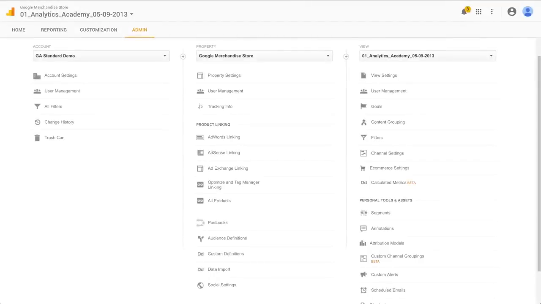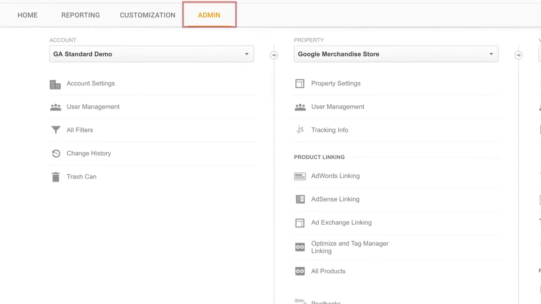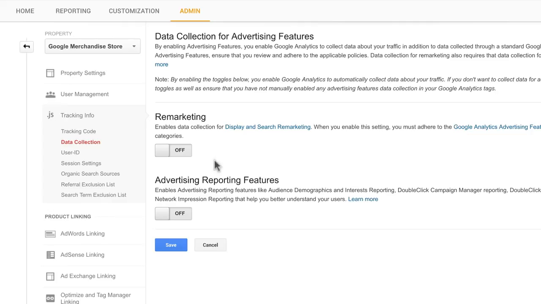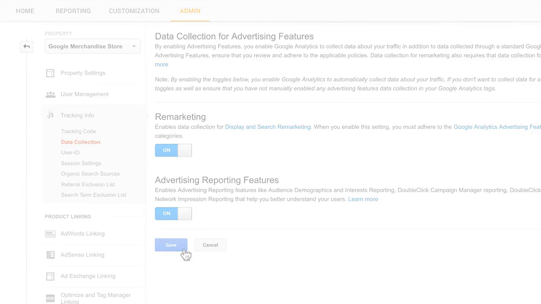To enable remarketing in Google Analytics, you need to first enable advertising features in your Analytics properties settings. In the Admin section, click on Tracking Info, and then Data Collection. Then set remarketing and advertising reporting features to On. You will also need to link your Google AdWords or DoubleClick Bid Manager account to Analytics.